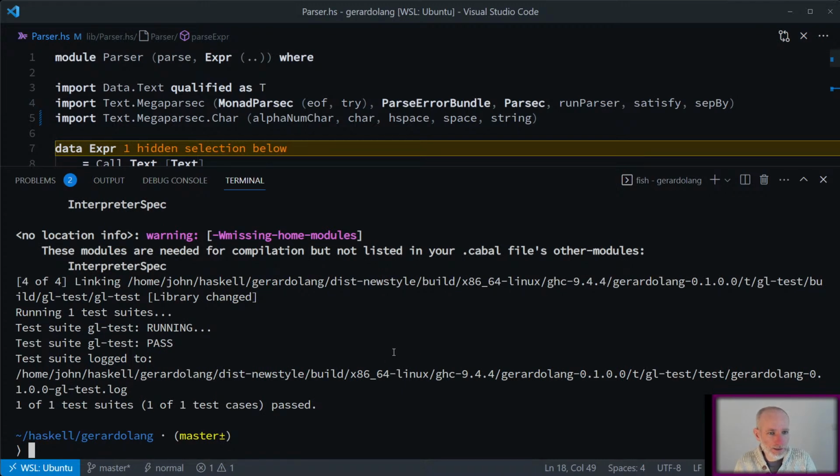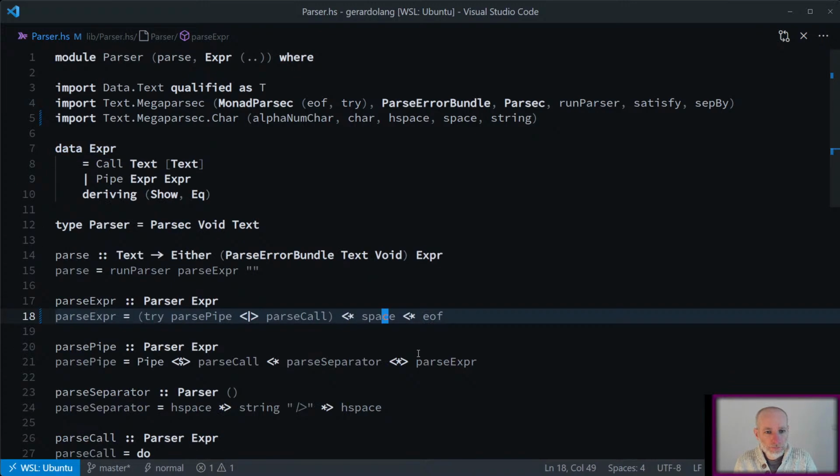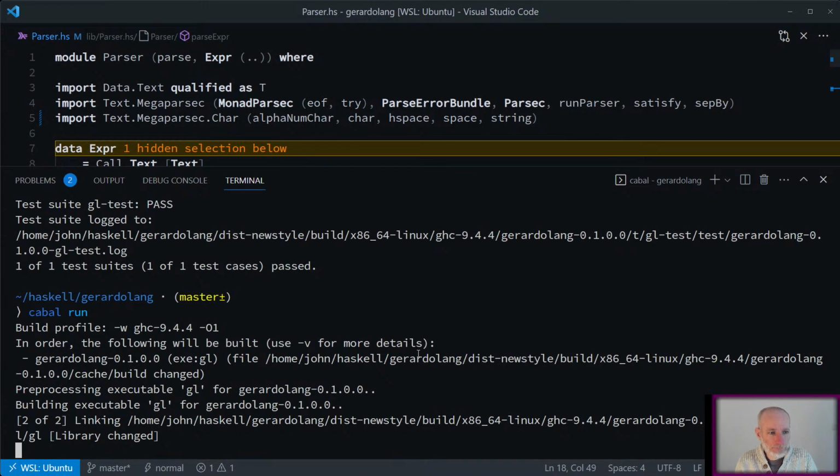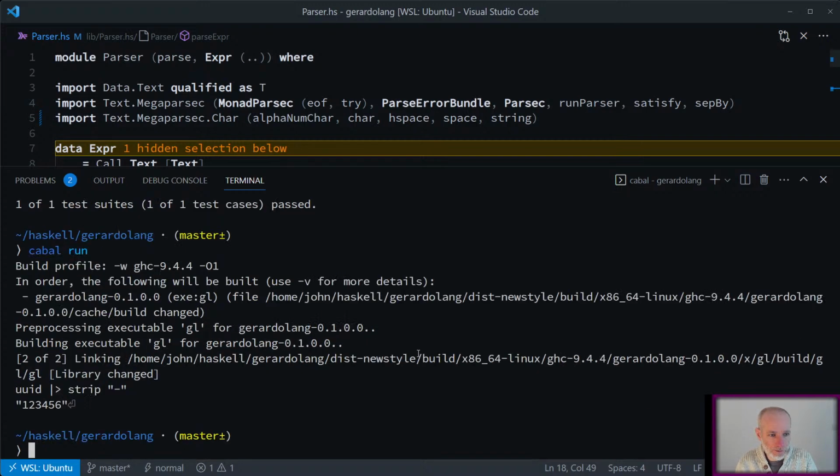Okay, everything passed that time. Cool. So now actually I can try compile run again. And it was UID, no, not that, pipe through strip dash. There we go. Okay, cool. So it now works.